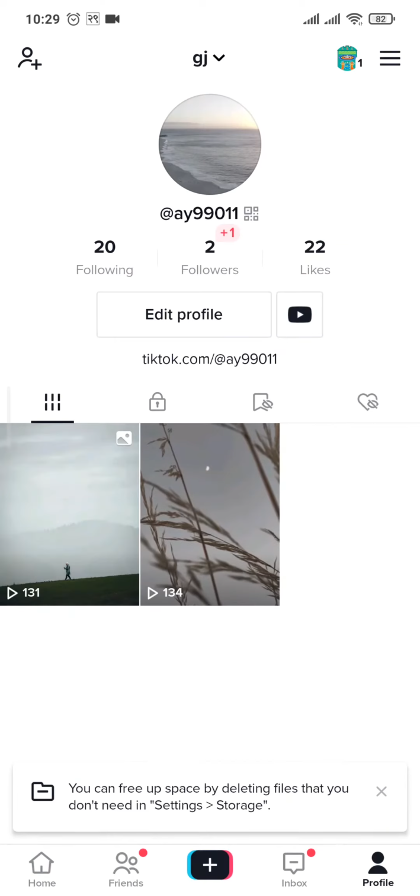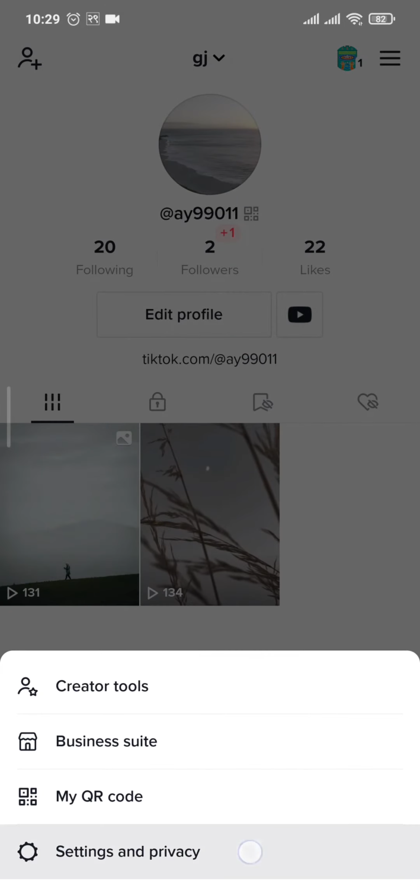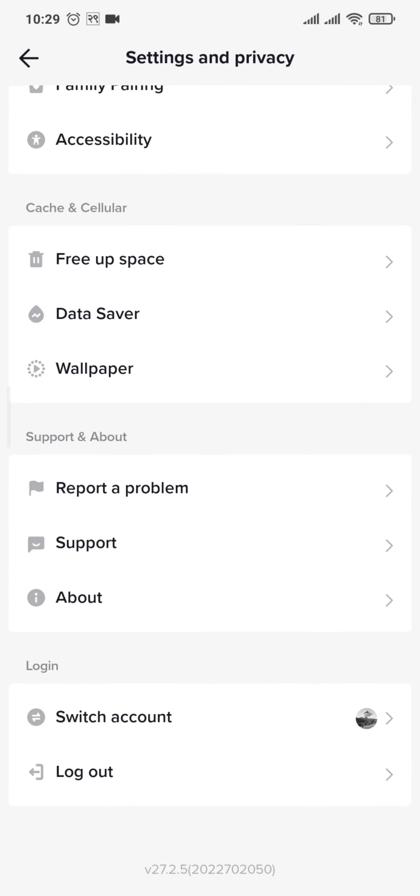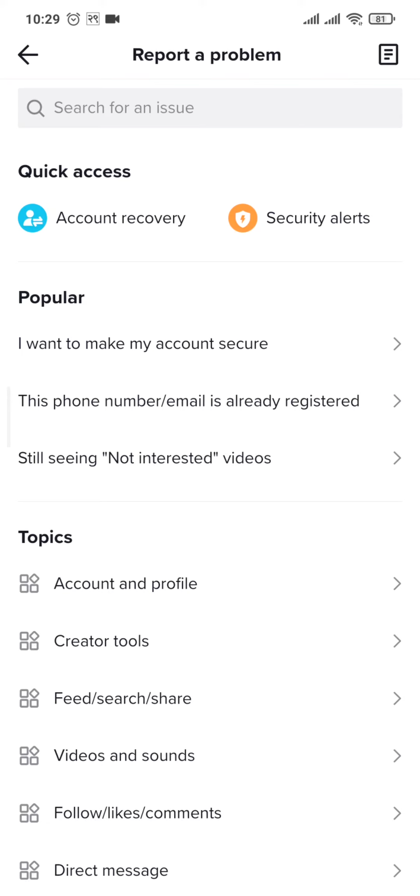From the profile section, tap on the three lines on the top right and then tap on settings and privacy. From the settings page, scroll down and under support and about, you'll have report a problem. You can tap on it. This section helps you to solve any problems that you're facing with your account.